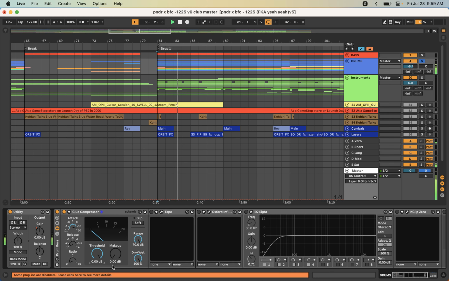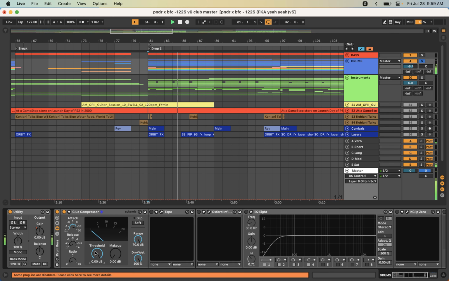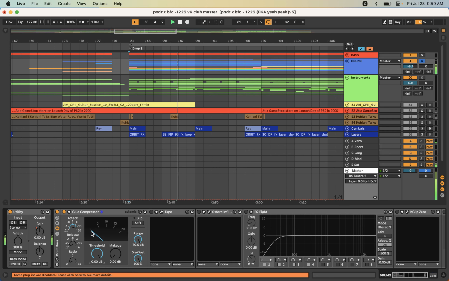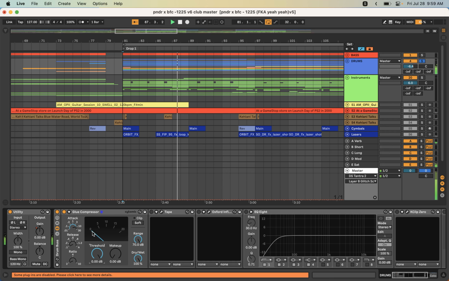Starting off with the glue compressor, turn that on. Usually the threshold is all the way down, and what I'll usually do is drag down the threshold until I see around 2 to 3 decibels of gain reduction happening. So just to show you what that looks like. Something around there, which is pretty light, is usually what I would go for. I usually don't play around with the attack or release too much, just keep it at these settings.